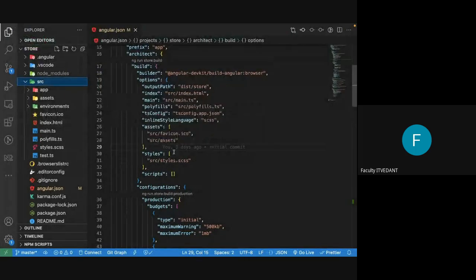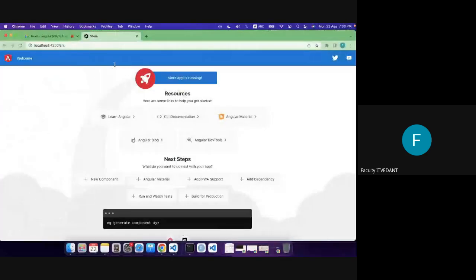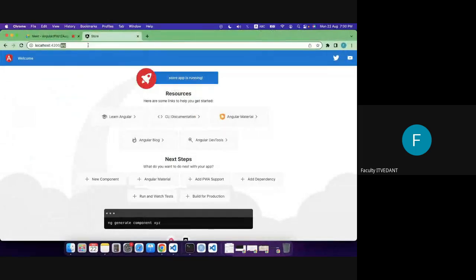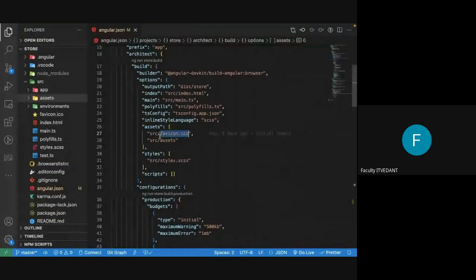But if you want to access this favicon.ico, sometimes we need images and raw files directly accessible through URL. In that case we can use this assets section. In this you can directly say favicon.ico. So you can go to localhost:4200, and if I say favicon.ico, then I am able to see the favicon. Favicon is nothing but this icon. So you can use this assets section.